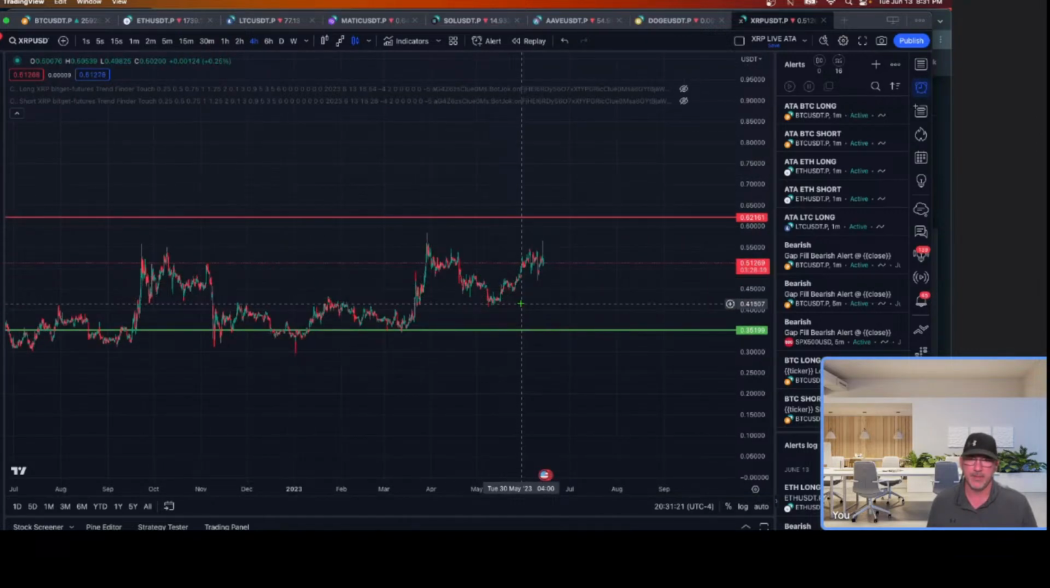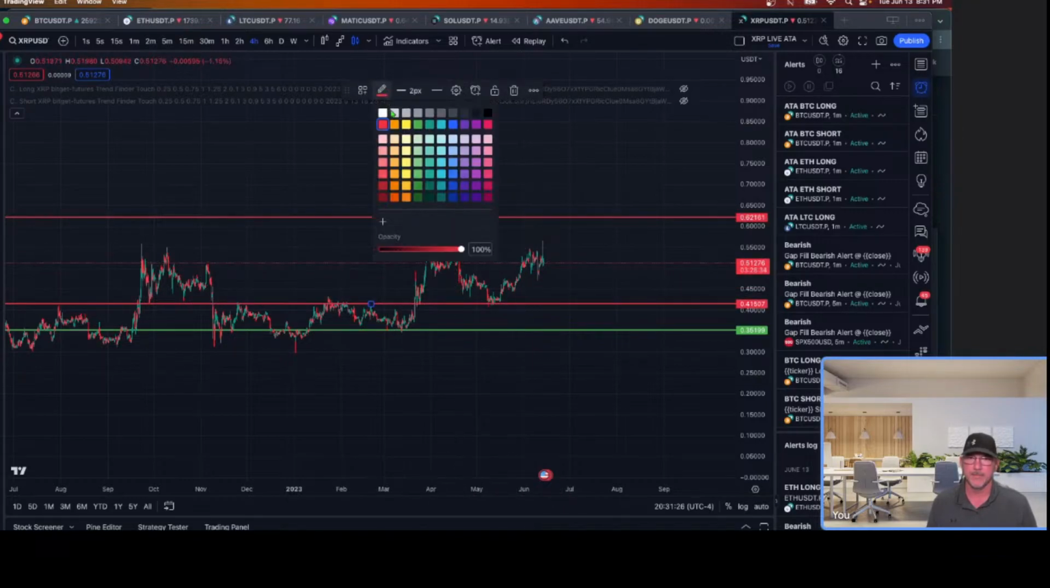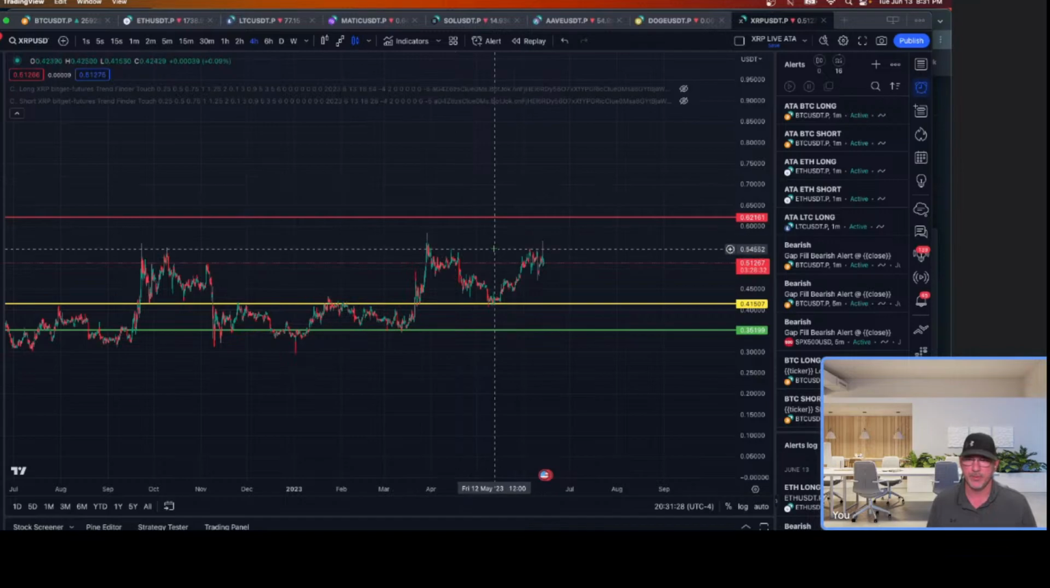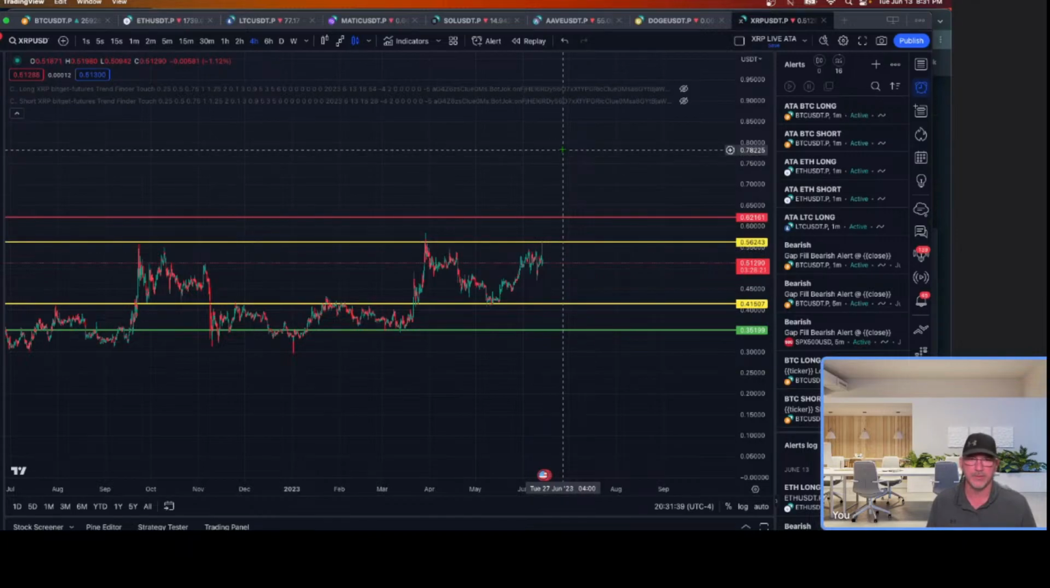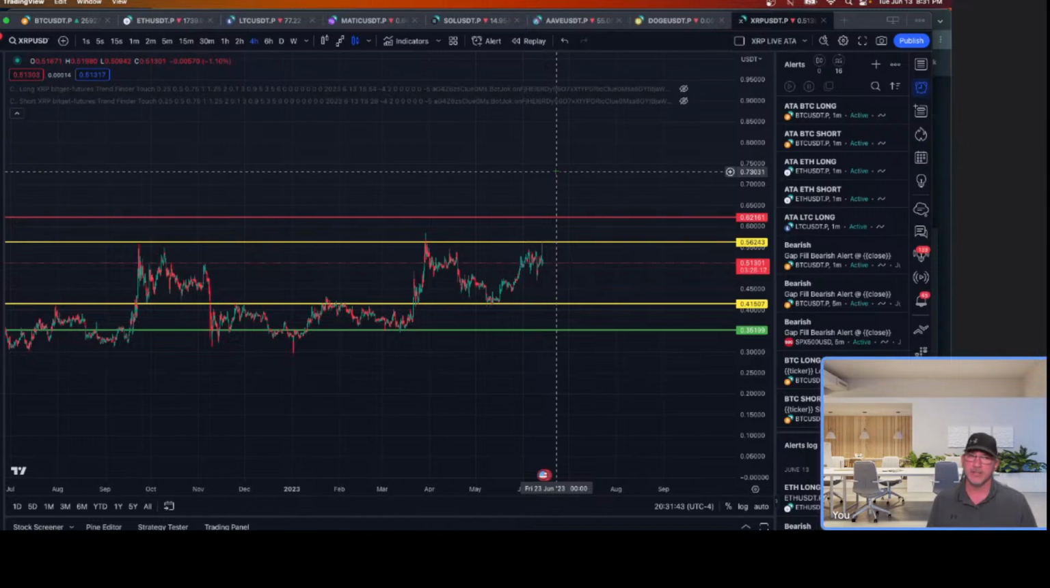I'm gonna set my yellow here for like a mid-range support, and resistance. We're kind of down in this range, so I'm going to just set my resistance line about right there. So this will be the range that we're going to play in for XRP. But that's all I'm going to run, guys.